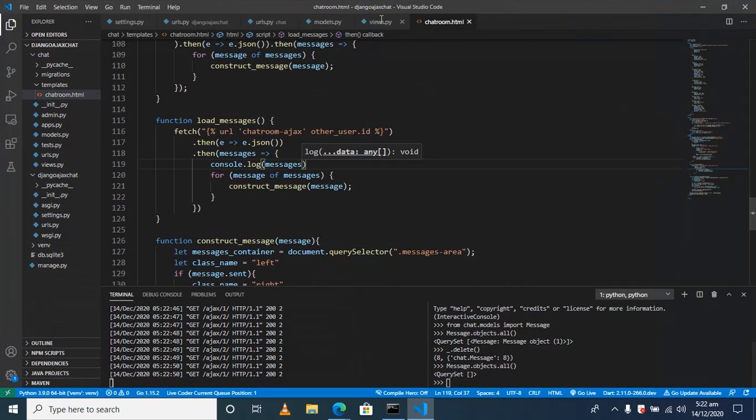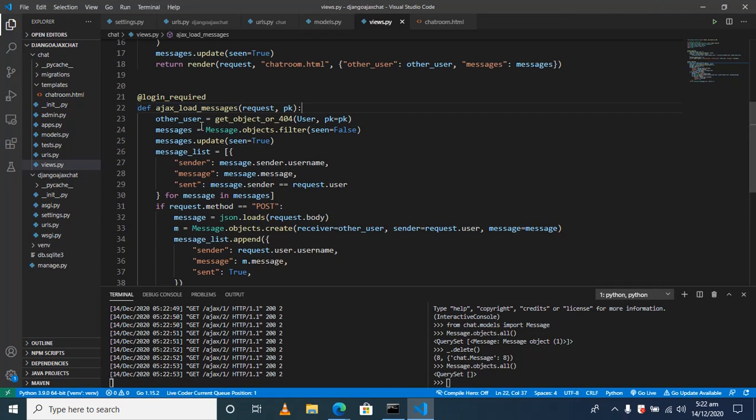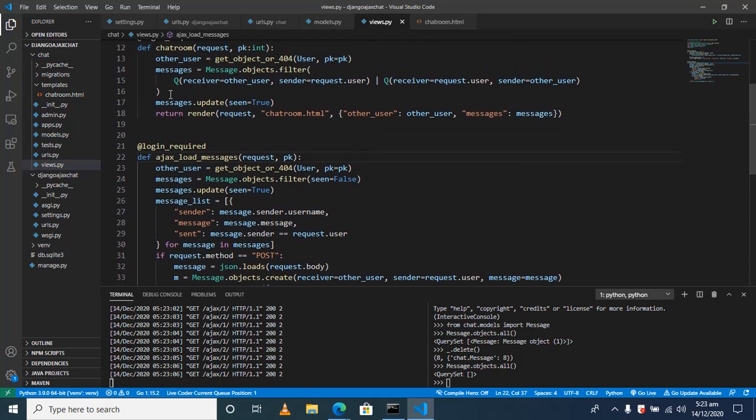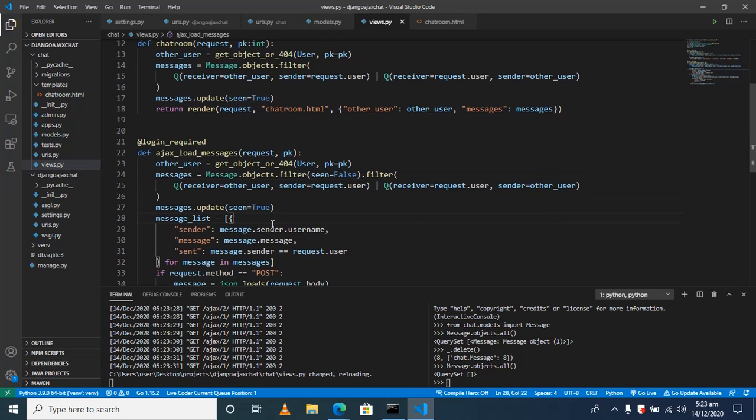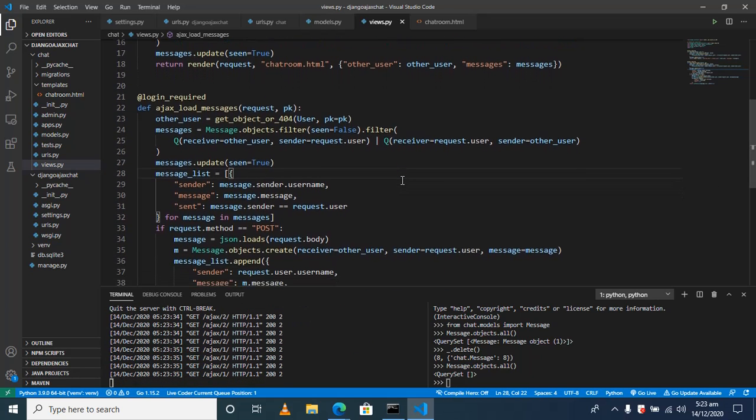So I'll go into my views and see, okay, I have my Message.objects.filter. Yeah, this here is a problem, and the reason is our messages need to be filtered from the particular user we are referencing. So messages.filter seen equals false, and then we filter with this query.